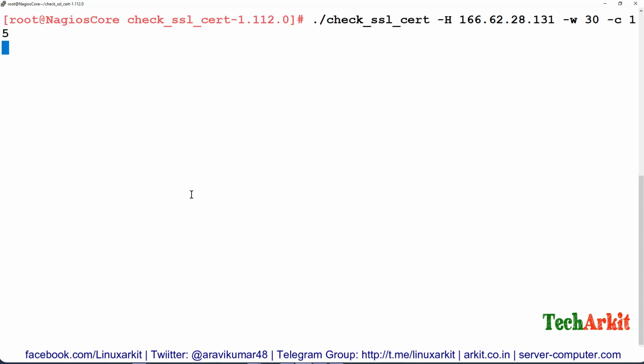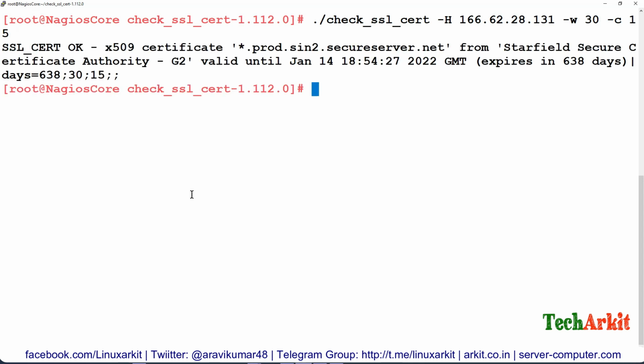There are so many options, like monitoring a particular SSL version and specifying IP version 4 or 6. But for standard SSL certificate monitoring, these are the parameters you need. Hit enter, and you can see that the SSL certificate is okay, and it is valid until 2022. This is the year it is valid until, and it expires in 638 days. That's what the message says here, which means it is working fine as expected.